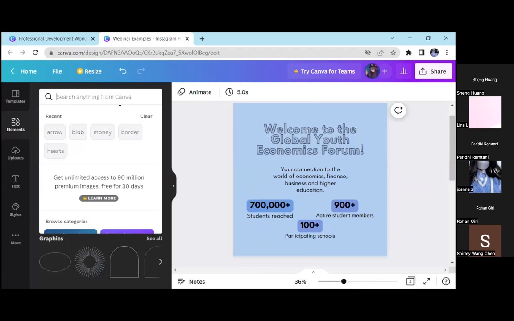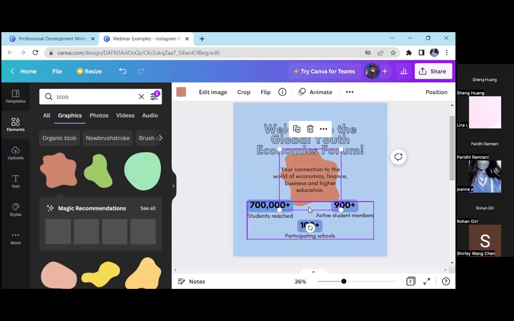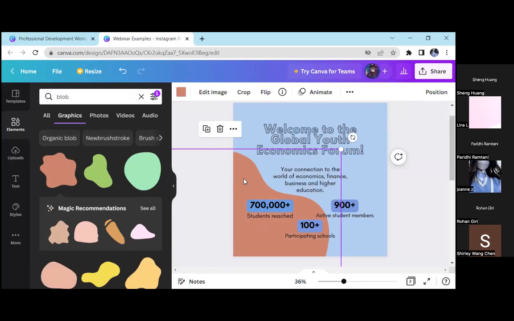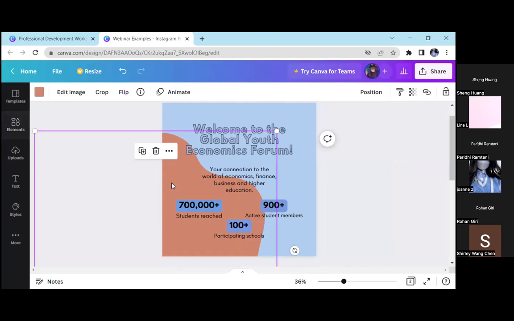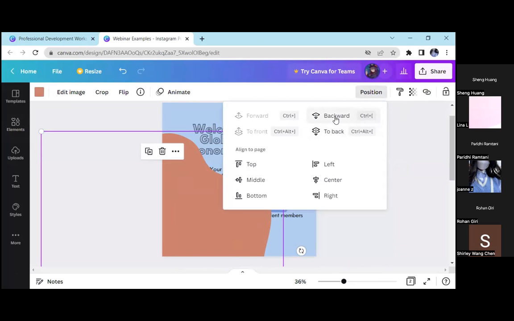Let's make use of elements, actually. I like to use blobs. I always use blobs in creating designs because I like the background to have a little something. So you can have this. If it's placed in the front, there's something called position. You can put it backwards, which is layering, so play around with the layering.